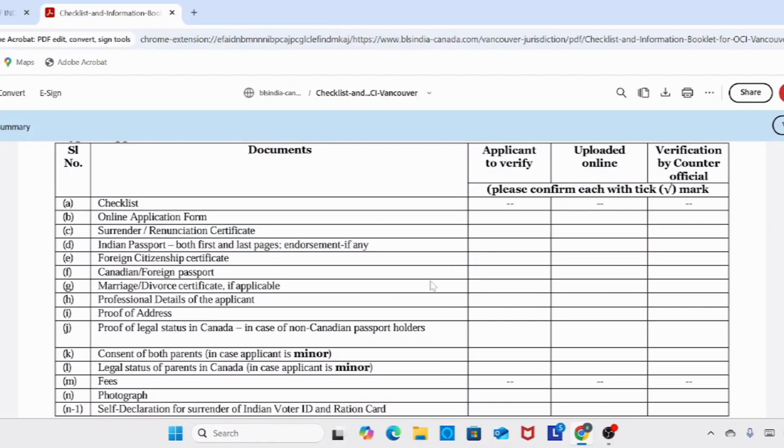marriage certificate of parents. If you want, you can submit professional details of parents, proof of address, proof of legal status in Canada in case of non-Canadian passport holders, consent of both parents. In case the applicant is a minor, we have to submit this consent form. I gave you the link in my description box.